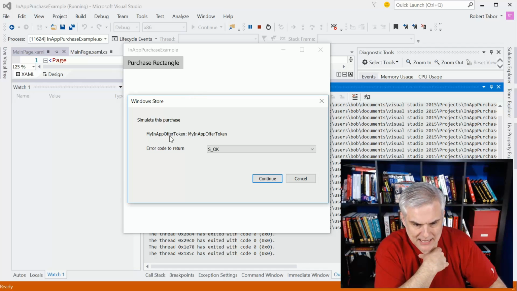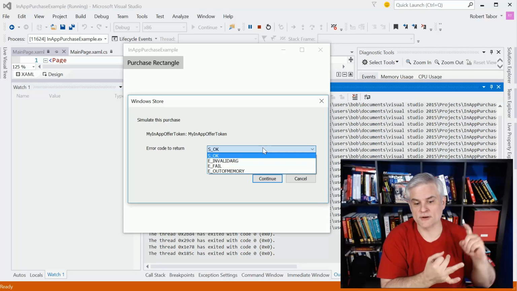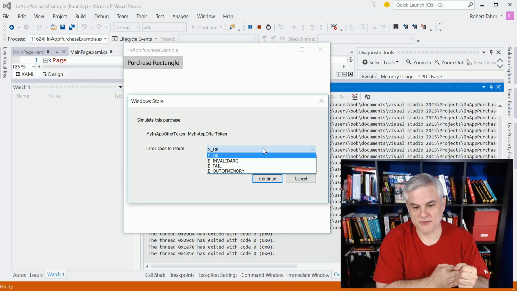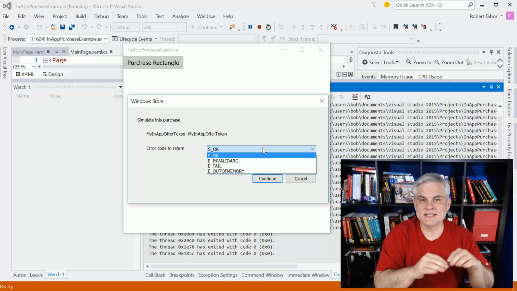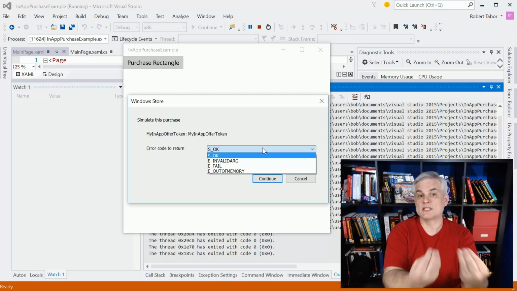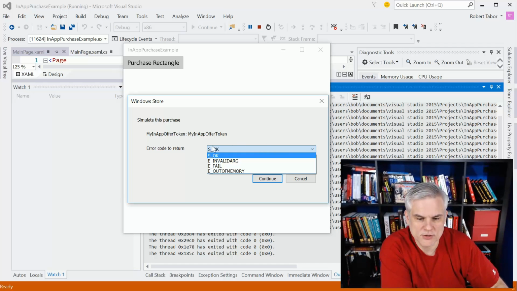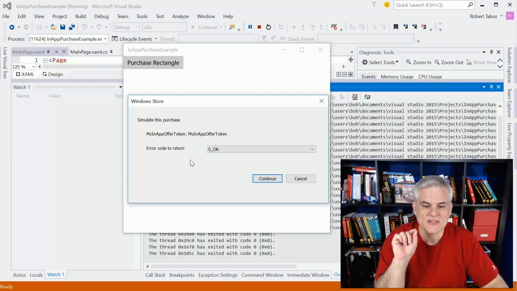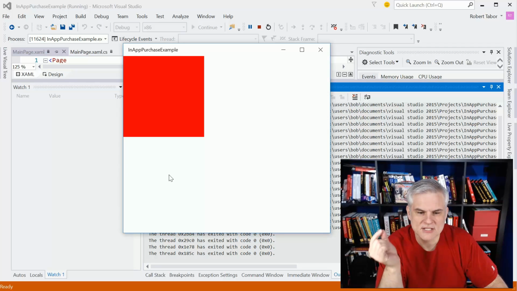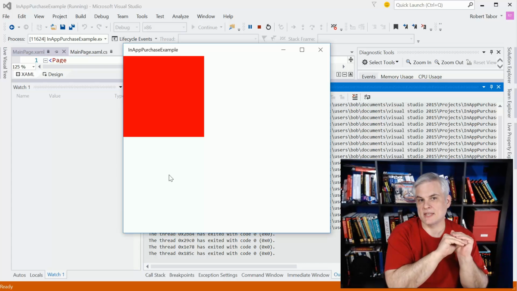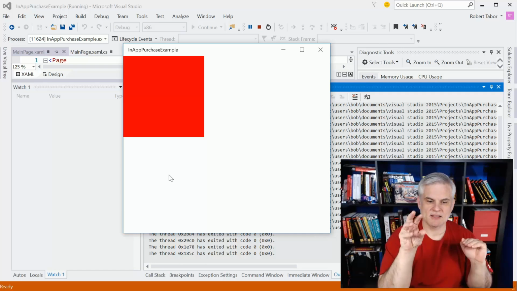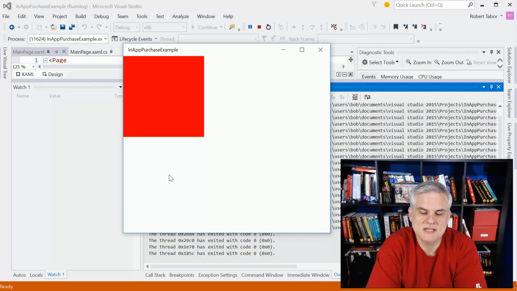And you can see the in-app offer token is called my in-app offer token. The return code, we can say whether this succeeds, whether it fails, whether there's invalid arguments that have been sent in. So we can test a lot of different conditions that we would expect to receive back from the store whenever our app is live and available for purchase online. But this time I'm going to go ahead and say the code to return is OK. So I hit continue, and you'll notice that the purchase button went away and I displayed the red rectangle that the user purchased.